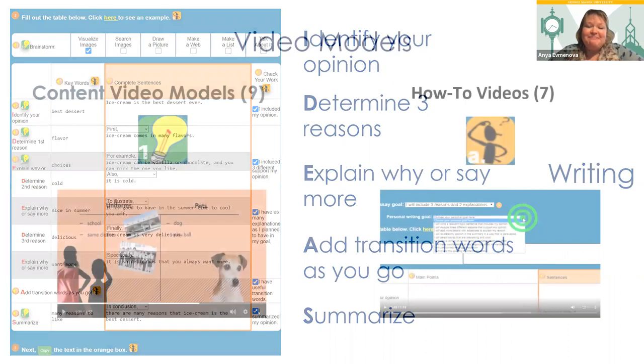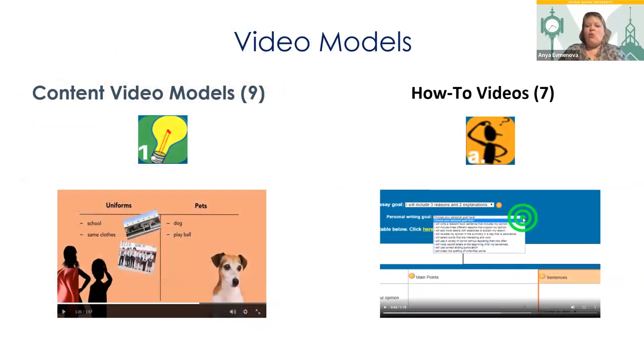Next slide, please. So you might ask, what if I have a student who does not know how to brainstorm? You just listed six strategies, but my students may not know that or need help with that. Well, you will find several yellow light bulbs throughout the graphic organizer, which are linked to these content video models.